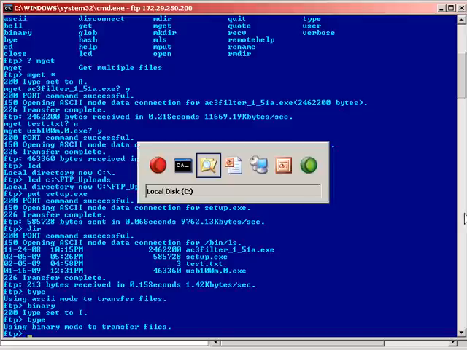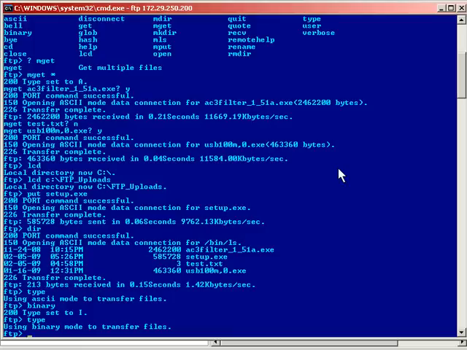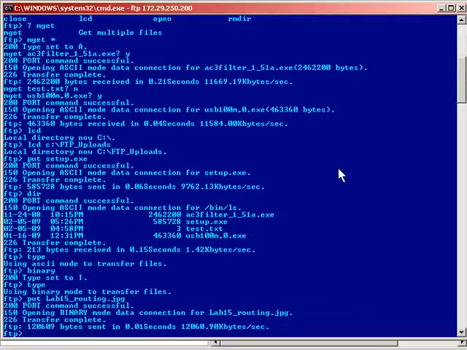Now the file I want to upload is in my ftp_uploads folder. It's called lab15_routing.jpg. So I'm going to upload that now by using the put command, lab15_routing.jpg. It opens a binary mode data connection, and it uploaded the file. That's exactly what we wanted. So we used the dir command, the get and mget commands, the put command, and we changed the mode of transfer. And we also changed the local directory with LCD.